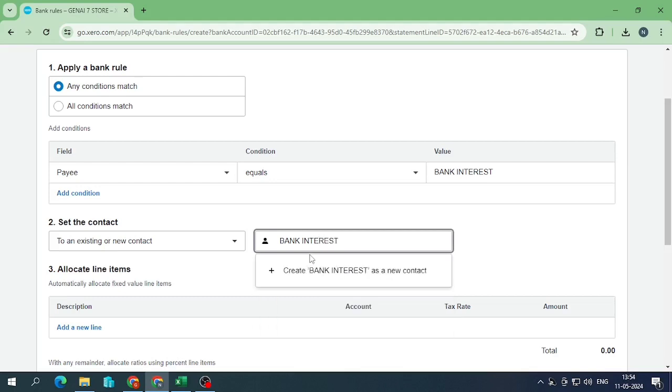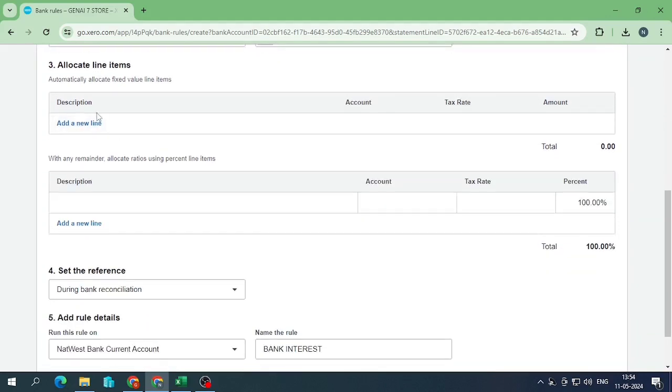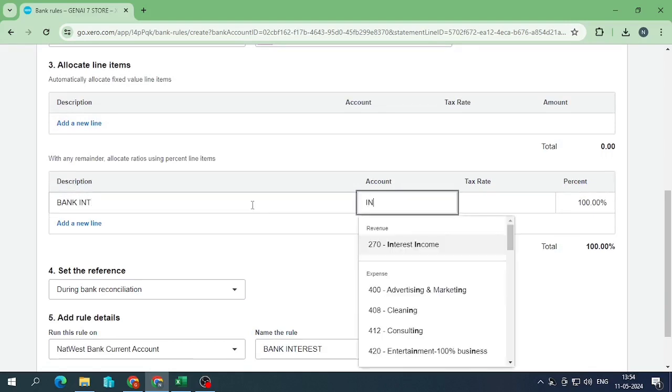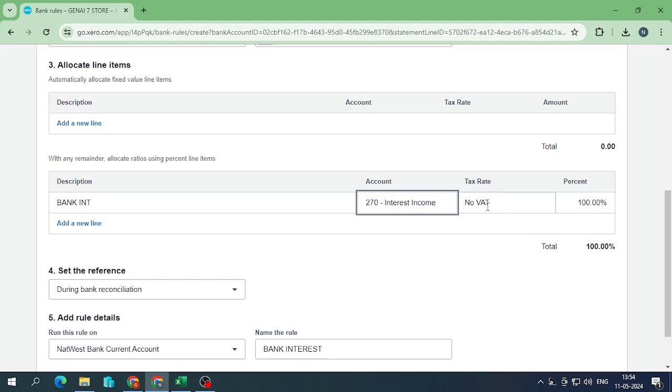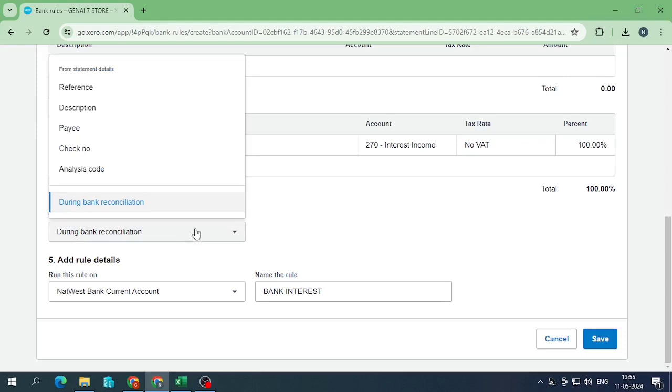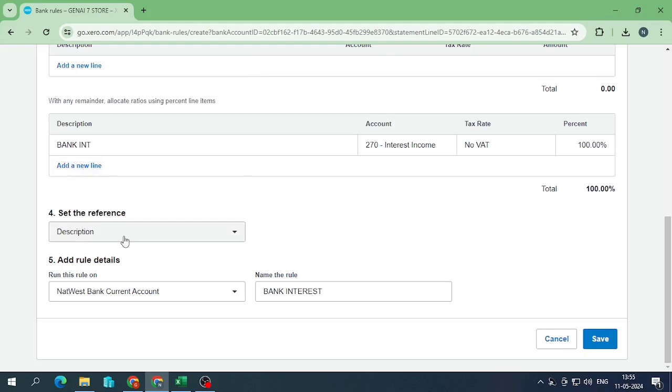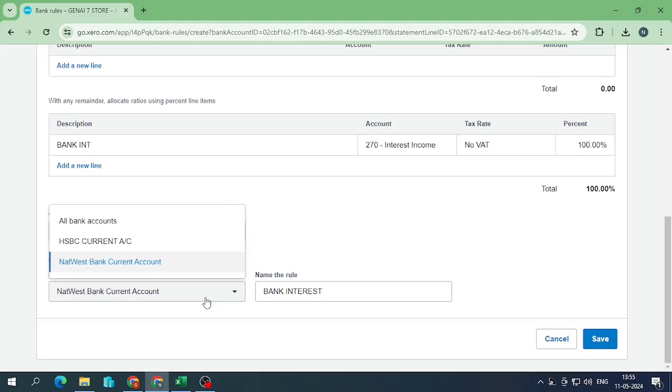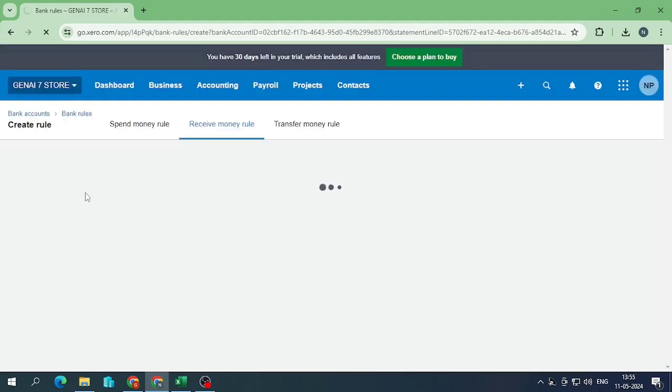Now we have to set the basic code for bank interest, then the tax rate. Okay. So in description, I am going to simply enter bank interest. In account, I can select interest income. Tax rate is no VAT. Okay. And percentage is 100%. Now in set references, I can select from statement details, or I can select simply during bank reconciliation. And I'm going to apply this rule for NatWest Bank only. So our rule has been created.